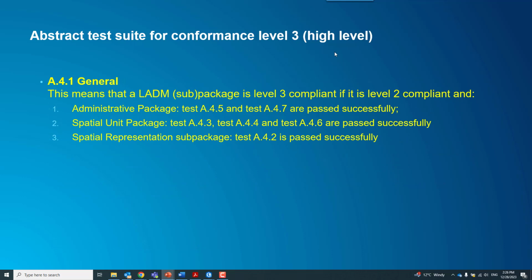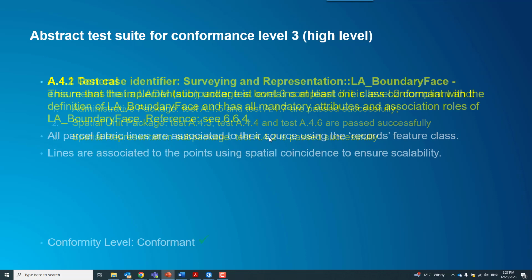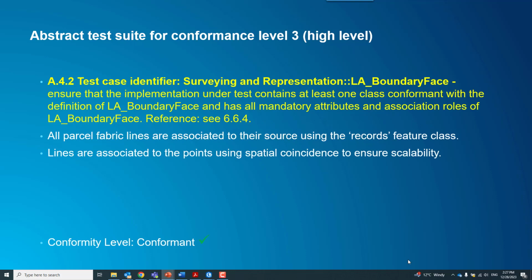And then we are talking about the high level. So we passed the basic level and the medium level. Now we can go to the high level. So we combine the other two, and now we can check the other ones. So boundary face: the implementation under test with at least one class conformant with the definition of LA boundary face, and there's a mandatory attribute associated to that.